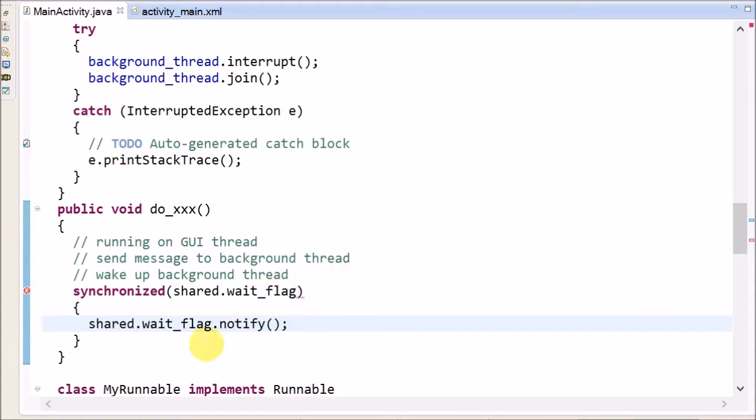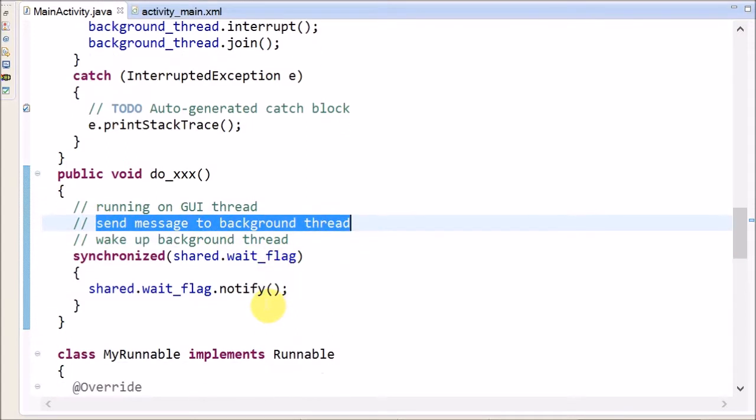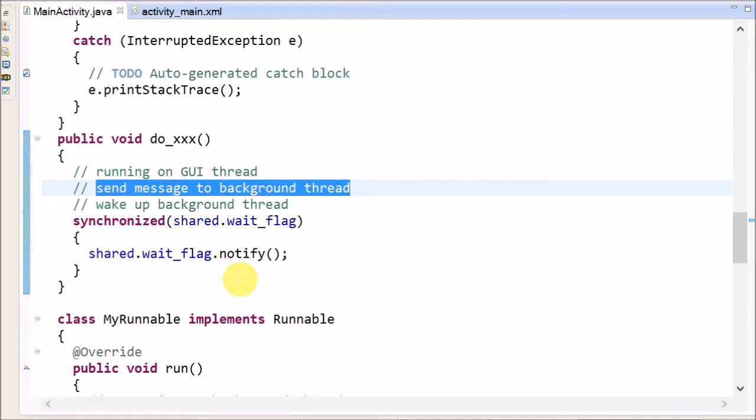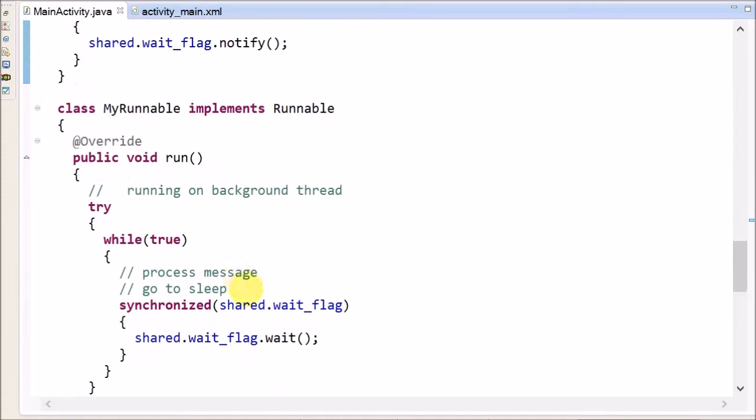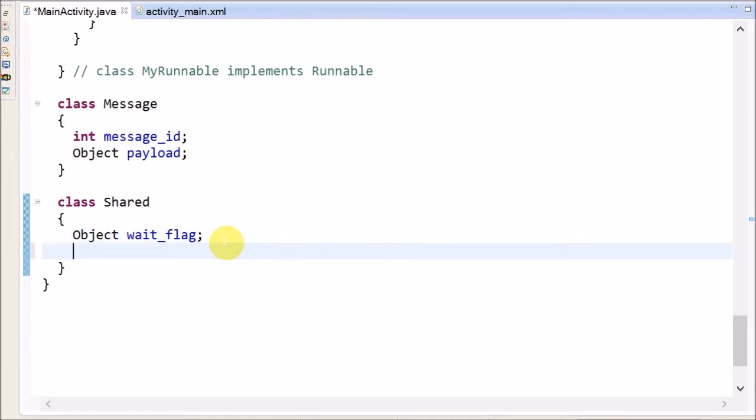Yeah, so just call notify. That's how you do it. So now I want to go over this part where you send a message to a background thread. The way you do this is have some kind of message queue. Both the GUI thread and the background thread will share some kind of message queue.